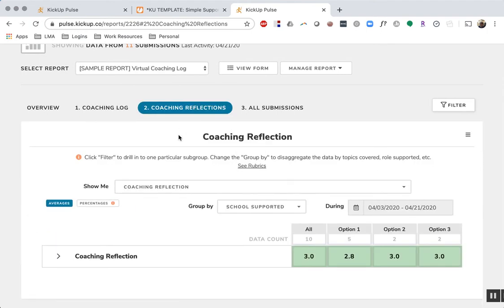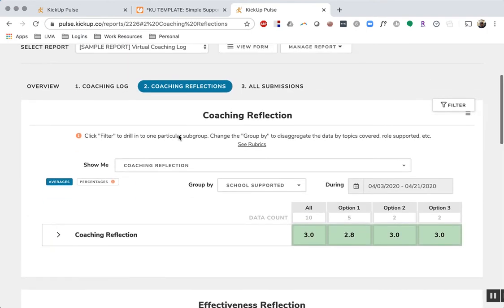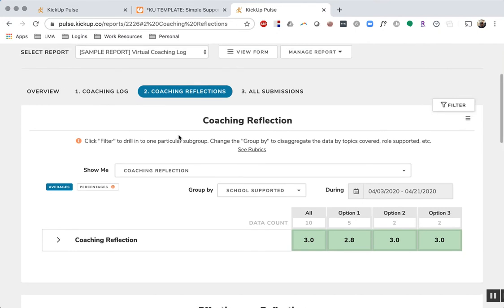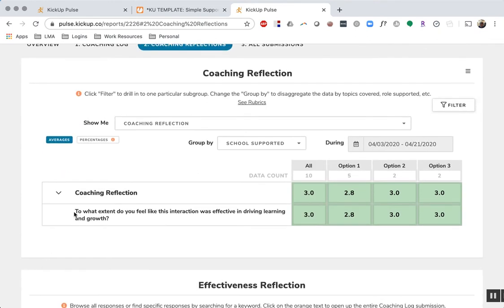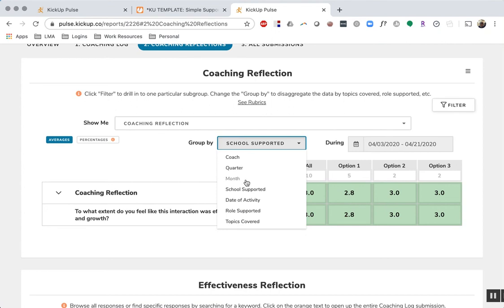If I want to look at coaching reflections, this is where I get my personal favorite visualization, which is a heat map. When you're orienting yourself to a heat map, the first thing to look at here is this group by. This tells you what the different columns represent. I can also click here to see which specific indicator I'm reporting on. So in this one, we asked coaches about how effective they felt this interaction was in driving learning and growth. And right now it would be showing me schools, so individual school names, so I could see how effective coaching has been within that. But as always, I have lots of different group by options here.